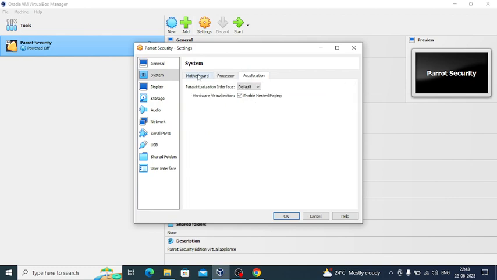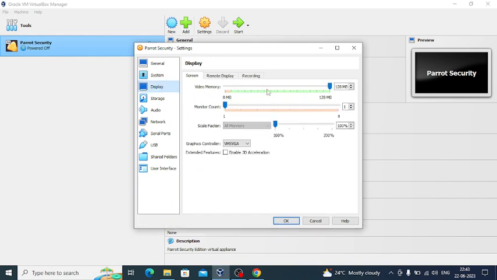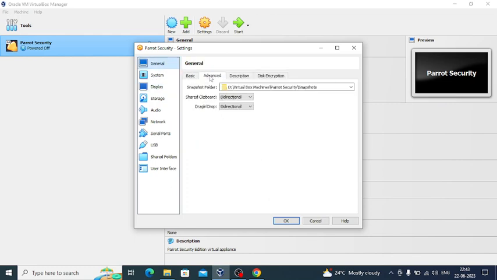Then acceleration, these are the things, no need to, like we'll go with the default. And display memory, we have given it full. And advanced, if you want to share clipboards, copy and paste from Windows machine to your Parrot Security, and even drag and drop, so it will be bi-directional. Otherwise you can do from host to guest, that is from Windows to Parrot Security, or from guest to host. It's up to your choice, whether you want to do that, or you can disable it also. For now we will just go with the bi-directional.